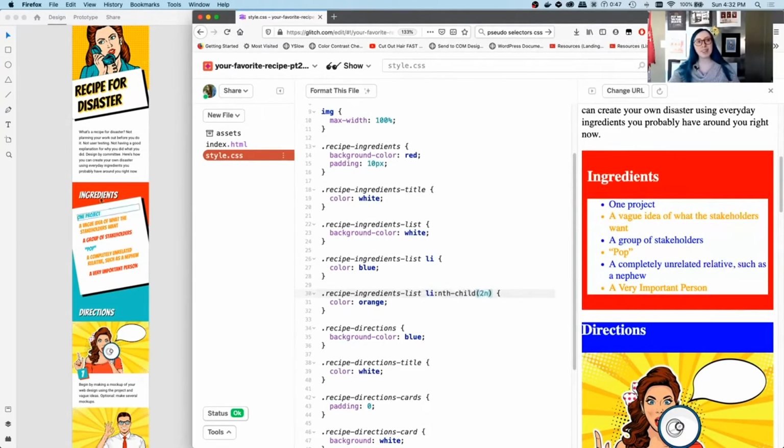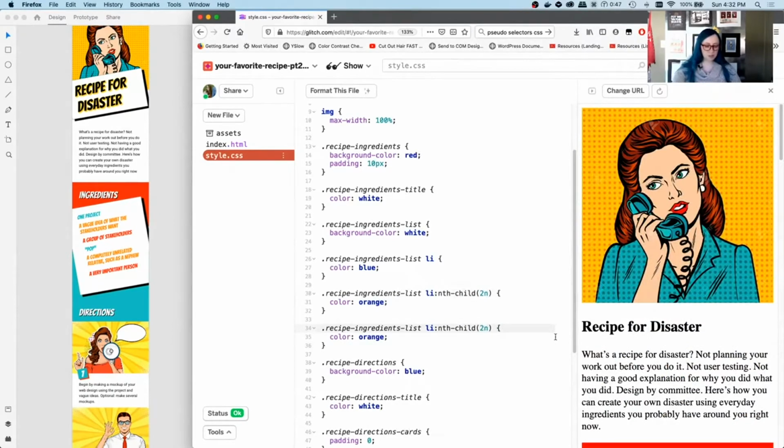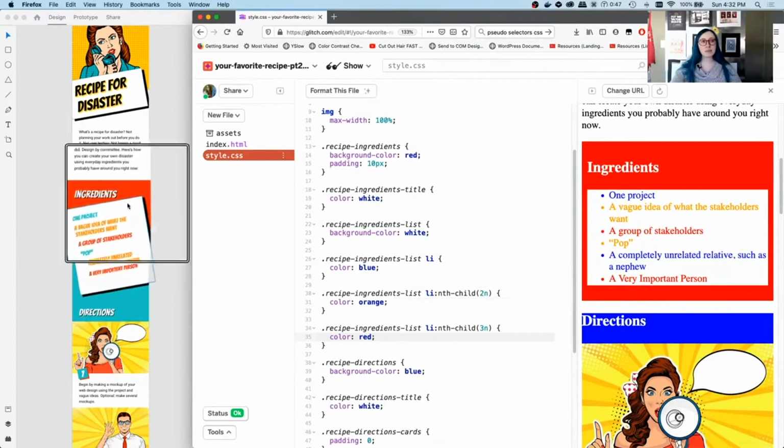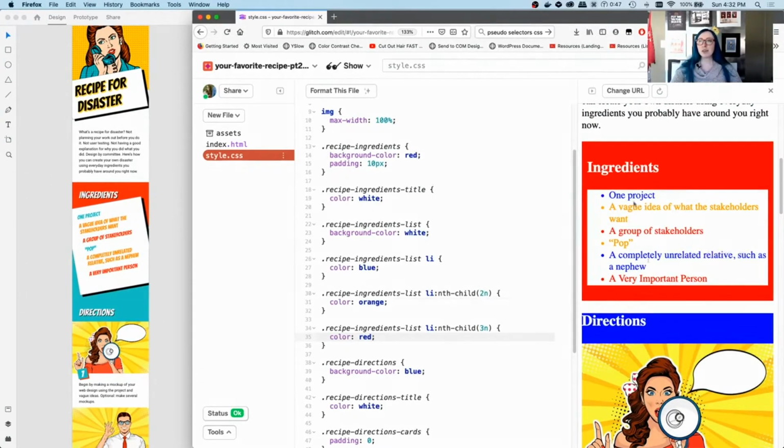Cool, right? So let's try this with the red. Every 3 items, we want a red item. That's as simple as writing this rule. Every 3n, we want the color red. And now you can see we've got this basically kind of roughed out with our colors. Every 1, 2, 3 items, we've got that.